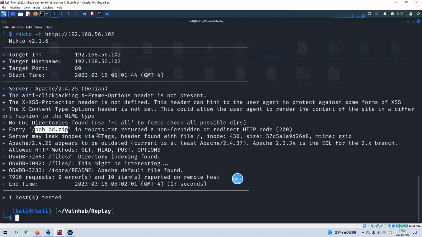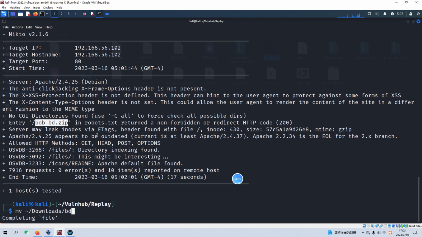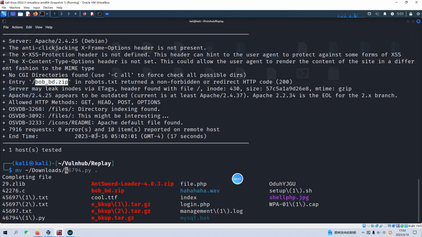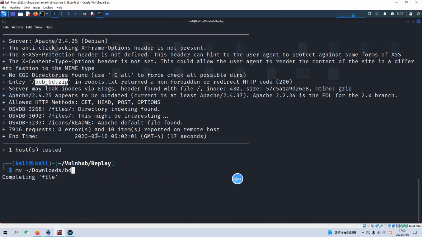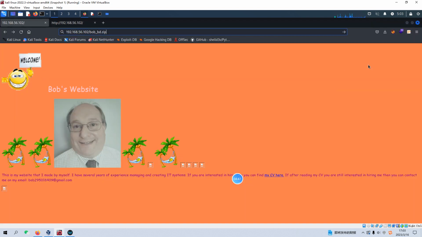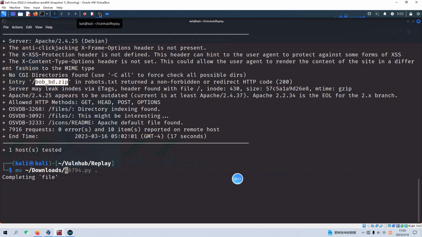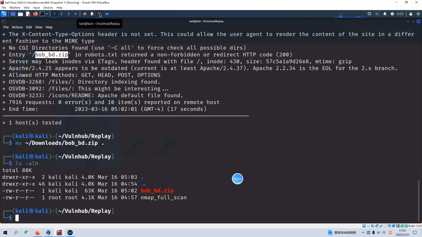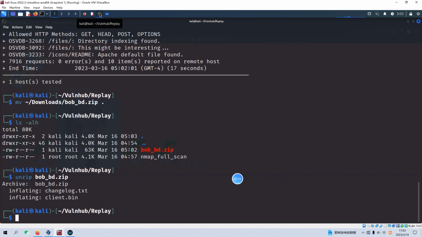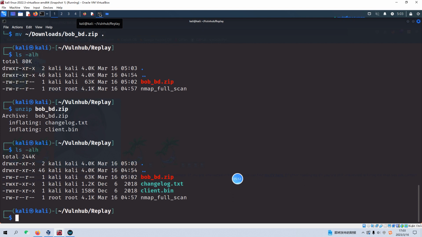and then we can move this file to our working directory. Oh, sorry, Bob, to our working directory. List the directory, and we can unzip this file. Okay, we got 2 files.